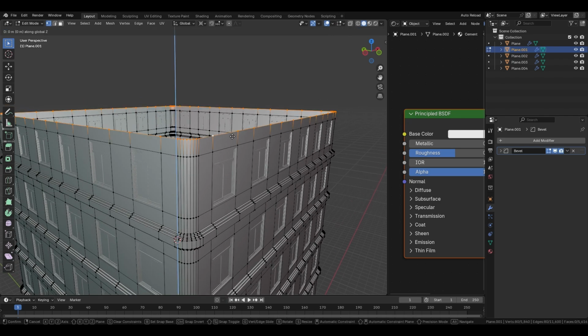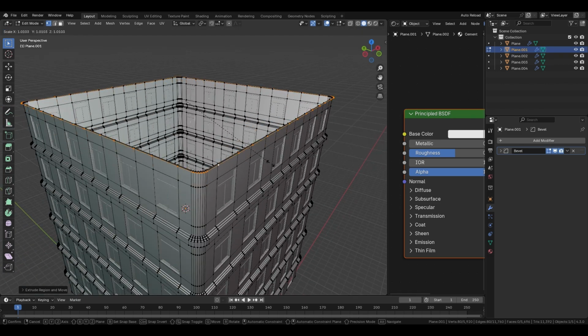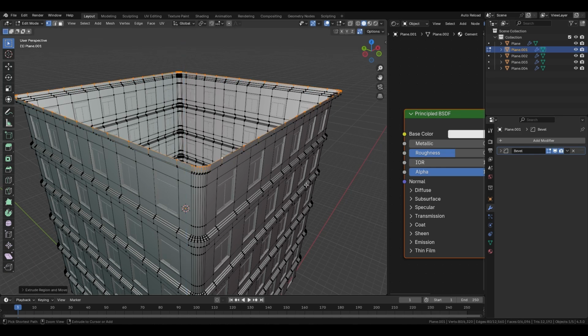After that, select this vertex, slightly move it above, change the transform pivot point to median point, extrude it and then scale it. Once again extrude it up, extrude and scale it. Again do the same process. I'm just creating a slight design, so that's all. I think this will be good.